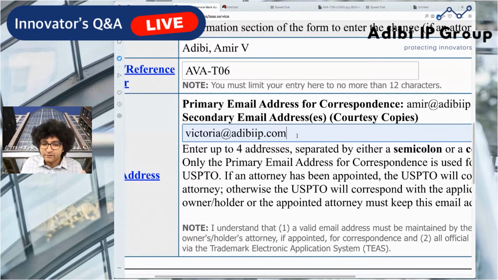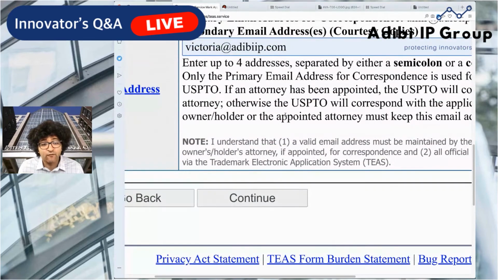We get tons of calls from people that have applications that go abandoned for one reason or another. They didn't get notice of the office action. So better, I think, to include additional people. You're not going to get a whole lot of spam from the USPTO. So it's a good idea. If you guys have teammates, just put their emails in here, assistants, or just anyone on your team that is part of this trademarking process. You can put up to 4, and if you want to put more, just add a semicolon and then type their email addresses here. So I'm going to go ahead and click continue.